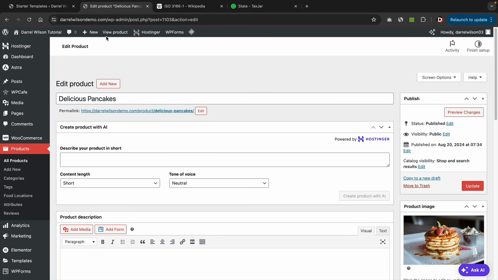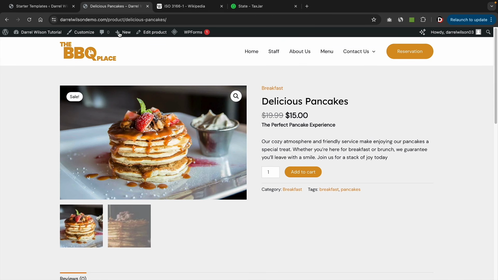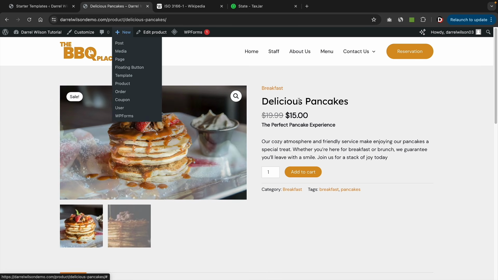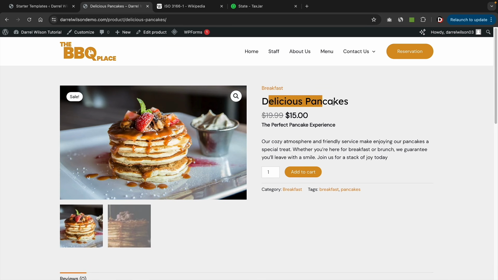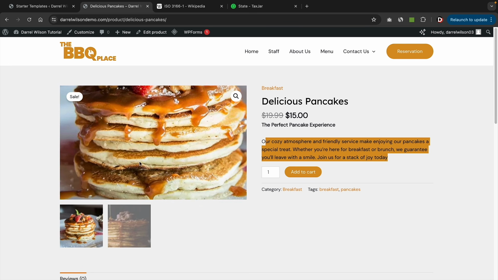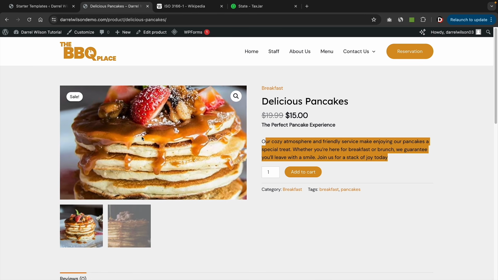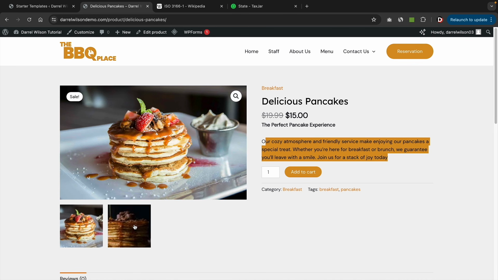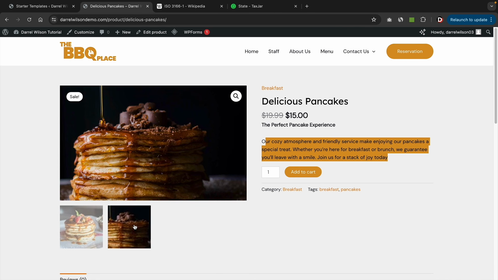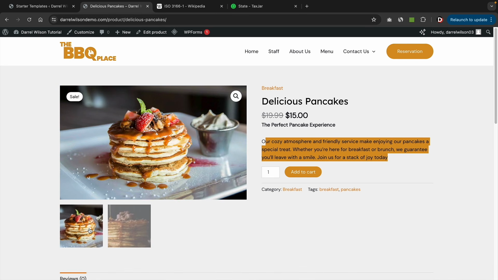All right, cool. And then I'll click on view the product. So here we go. We have a picture of our delicious pancakes. You'll see here, we have the title, we have the category, we have the sale, we have some description, we have our category and tags. And then of course the user can go ahead and zoom in right here and take a look at the product. And then they can also click on the other image here to get more images of the actual product. So congratulations, you have successfully made a food item for your restaurants.